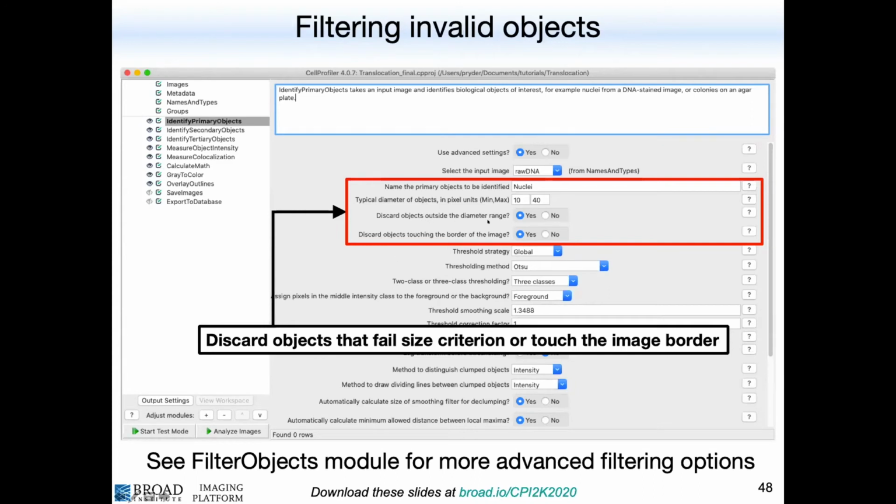For the setting for objects touching the border of the image, it depends on what type of measurement you want to make. If you want to measure the cell size, for example, then you don't want to include the objects that are touching the border. So you don't want to have half or part of a cell. But if your objects of interest are rare and only dots inside of the nuclei, you may want to include everything.